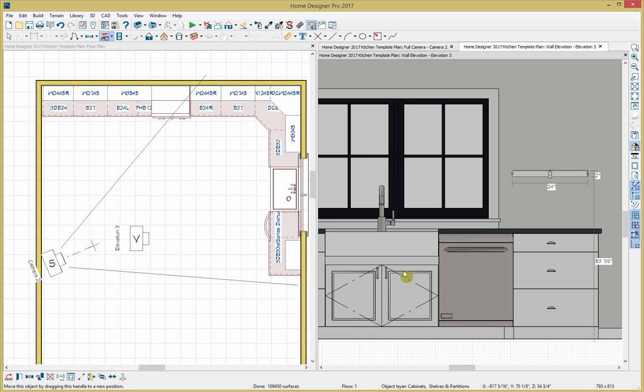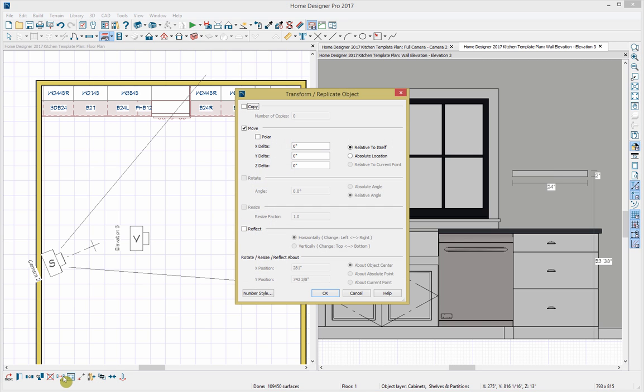And then I also want to get back into my Transform Replicate tool. Can click on that Edit toolbar, open it up, and select Copy. I'm going to make 2 copies here. And this time I'm going to move them on the Z delta. So I'm going to specify these at 1 foot apart, and now that's been modified.